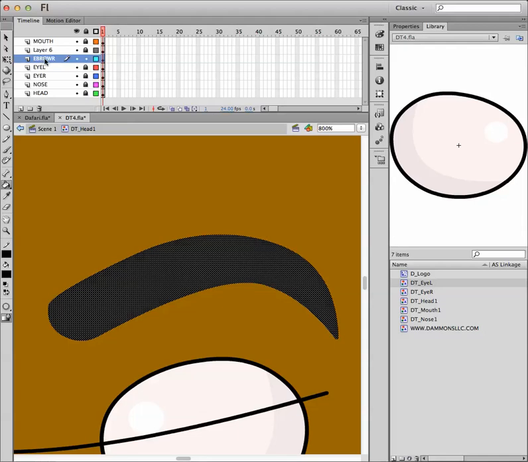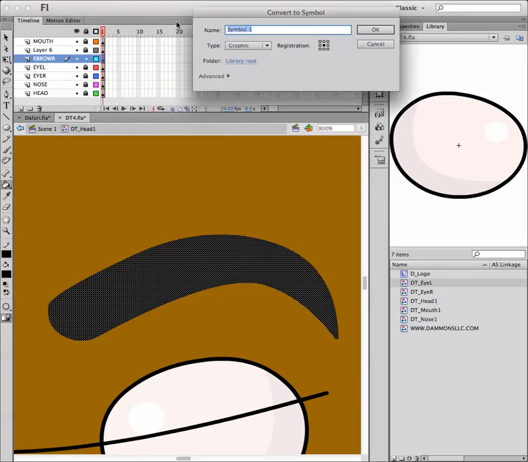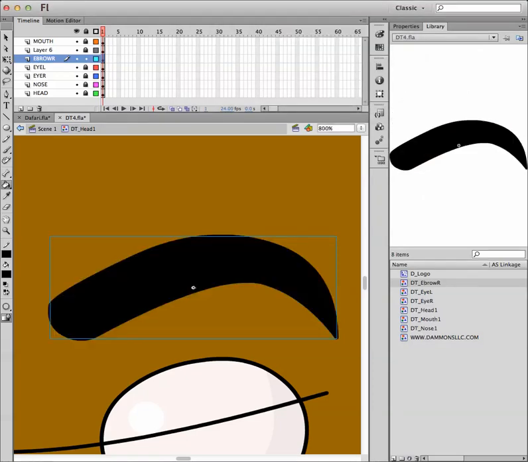Let's select everything on that layer. Go up to Modify, Convert to Symbol. We're going to save that as DT underscore E-Brow R. Okay. Save that. And we have our first eyebrow. Pretty easy.